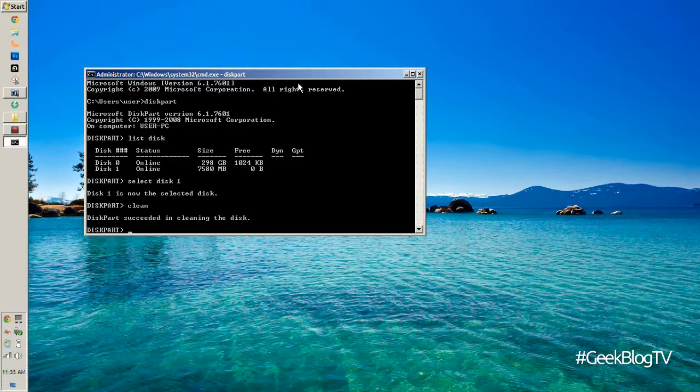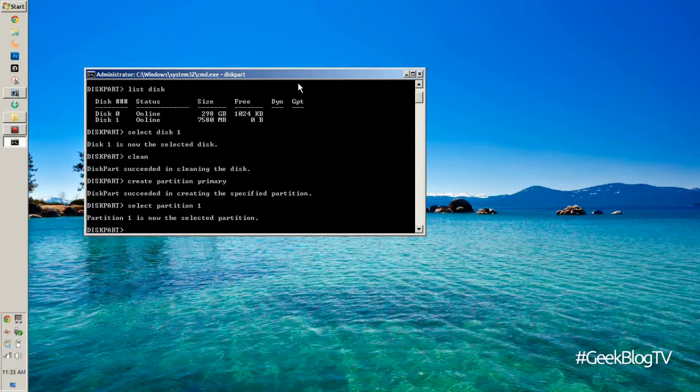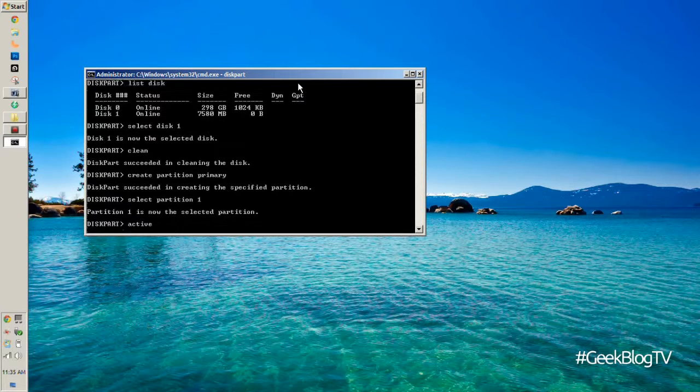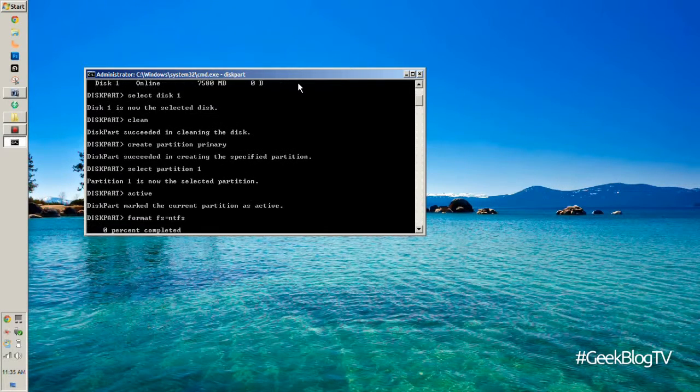Then I'm going to do create partition primary. Okay, so that one is primary, so I'm going to do select partition 1. Okay, so next we're going to type active, and then after this we're going to put a new file system, so we're going to do format fs equals ntfs.